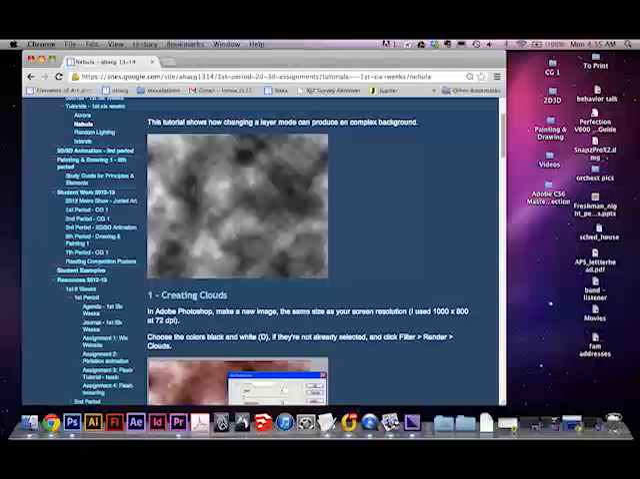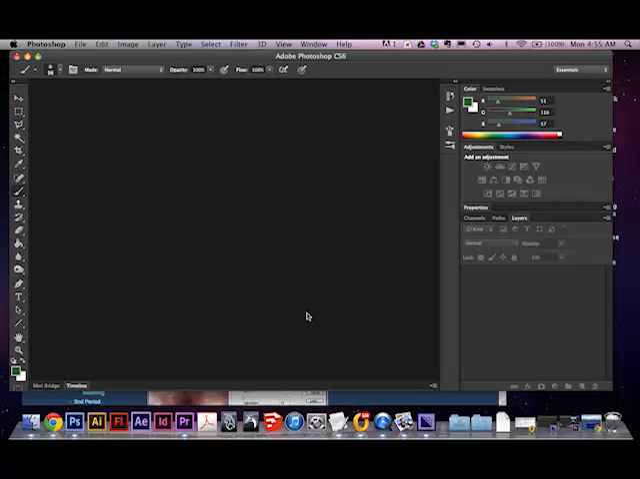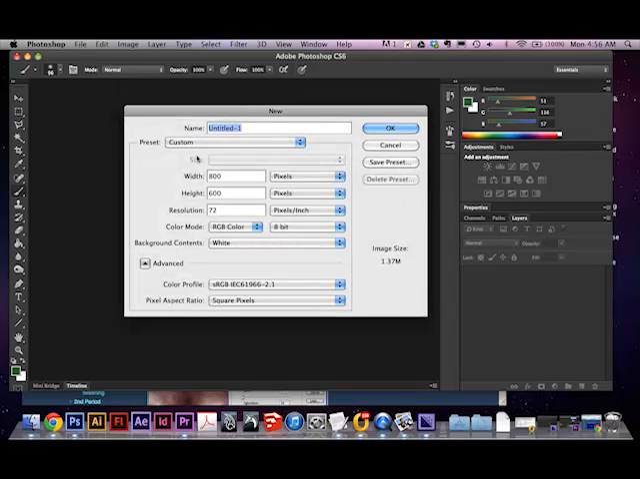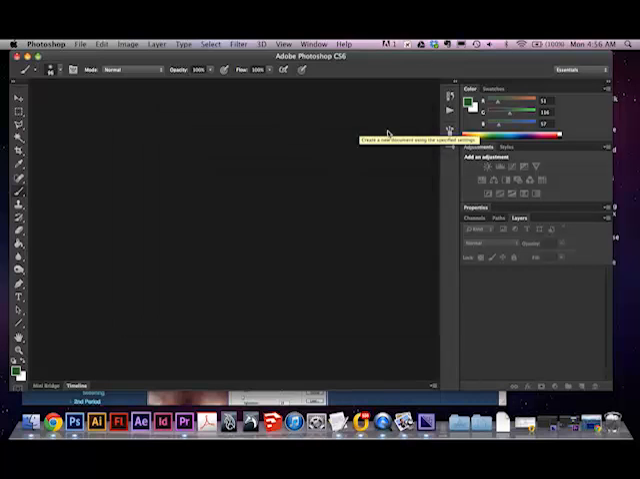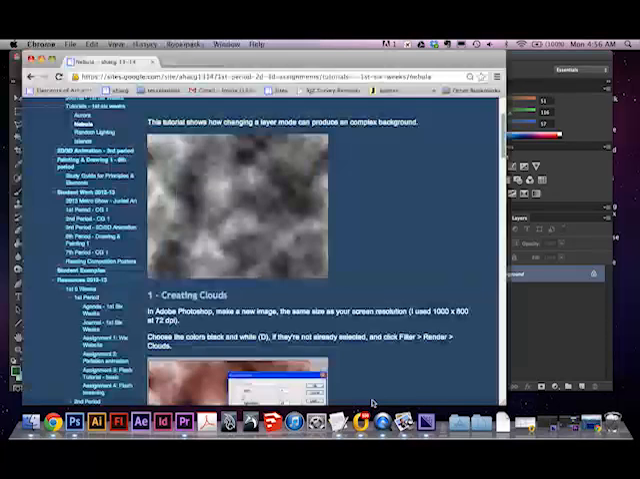Let's do that. Command Tab, I choose Photoshop. Up it comes. File, New, and it said 1000 wide by 800 high at 72. We will call this Nebula. So this way of starting files is going to get really familiar to you. Next.